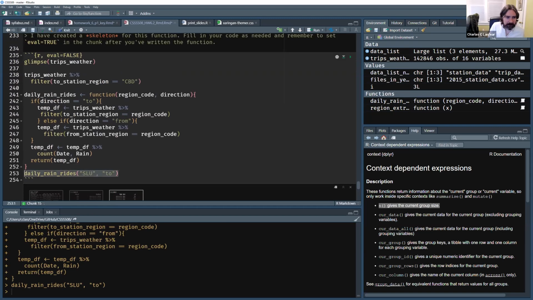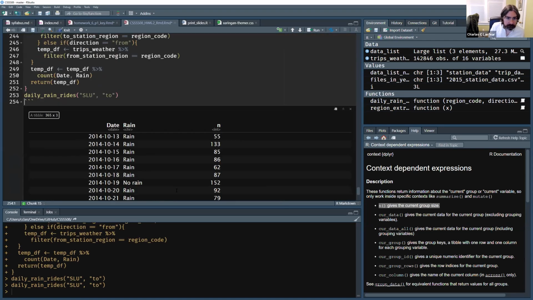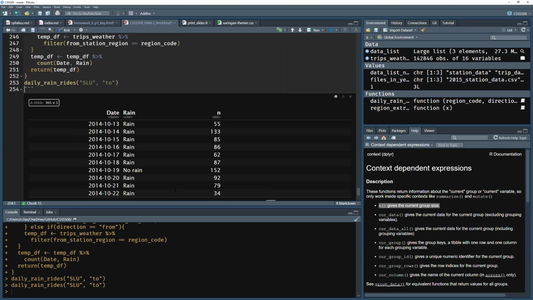Good, and then make sure you've run it perfectly. Do you have a daily rain rides SLU2, and run that and make sure it works? Yeah, it worked. You're good. So it was probably something up above that got modified or changed in some way that was messing it up, and when in doubt, kill it and restart it and fix it. Okay. All right. Thank you so much. Really appreciate it.